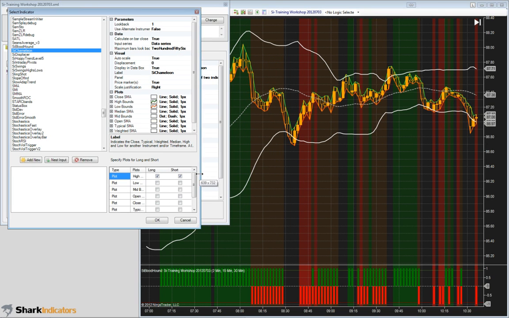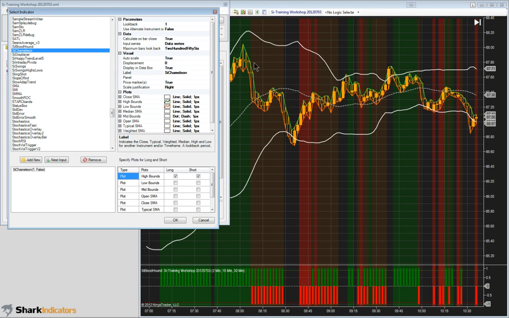And so once again, I'm looking for the highs to give us a short when they're falling, and I'm looking for the lows to give us a long when they're rising. So I'm setting the lows to give us a long output when the lows are rising, and setting the highs to give us a short output when it's falling.